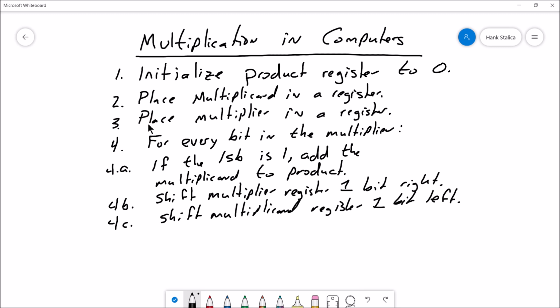Then for every bit in the multiplier register, you have this loop. If the least significant bit of the multiplier is one, then you add the multiplicand to the product. Otherwise, you don't add anything. I suppose you could say you add zero, but zero is nothing.